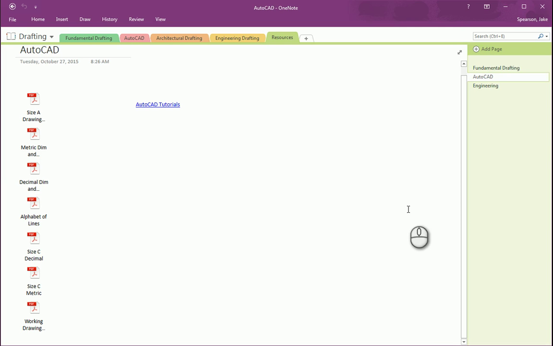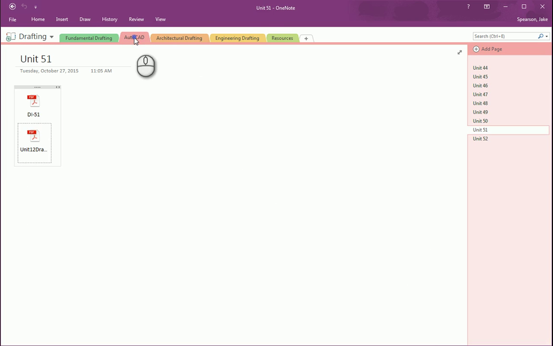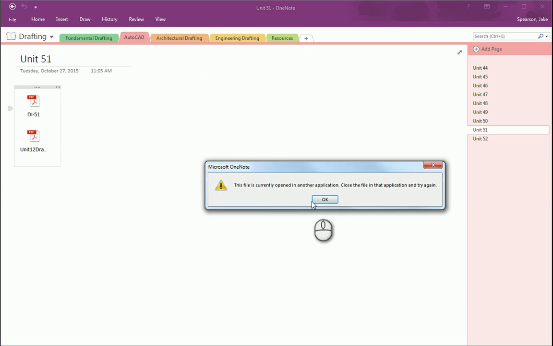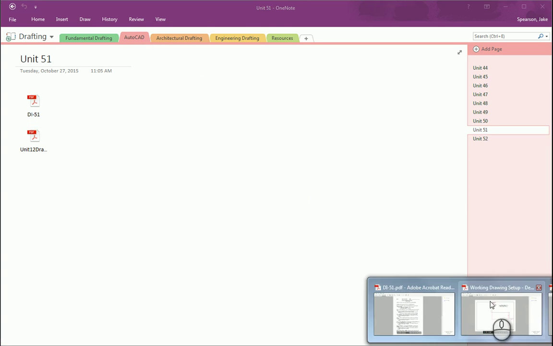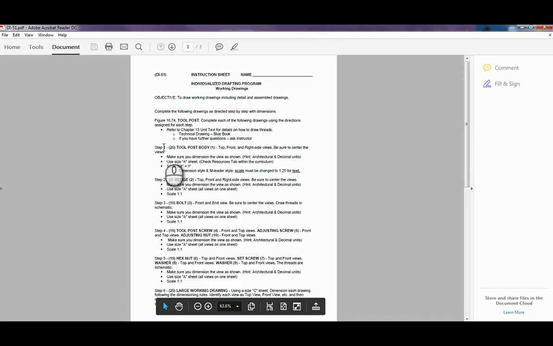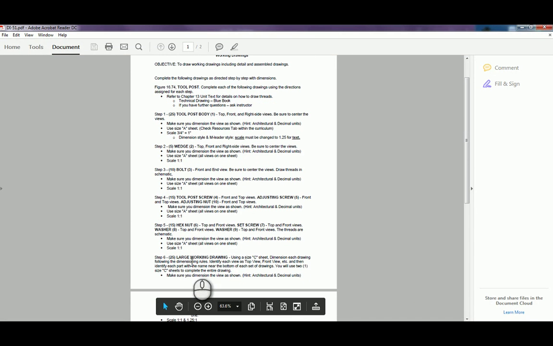Okay guys, so we're going to do a quick video on Unit 51 in AutoCAD. Inside here you're required to begin doing a working drawing. You're going to notice a working drawing uses a size C sheet, something that I haven't gone over yet or even posted on the curriculum until now. So at this point I'm going to show you a quick demo on how to change some stuff up and then how to move from there.